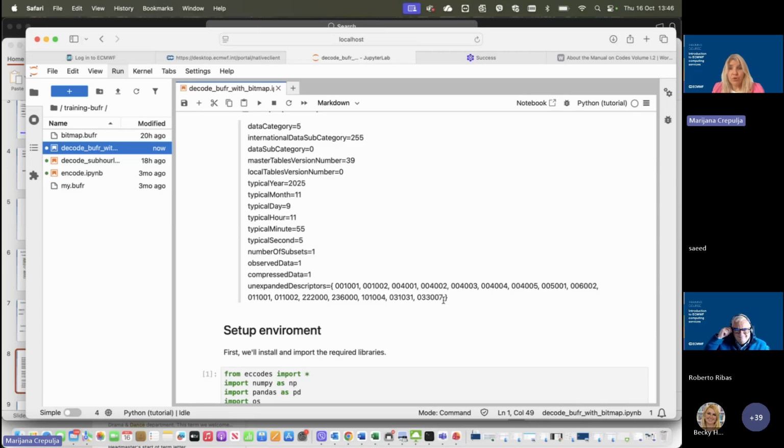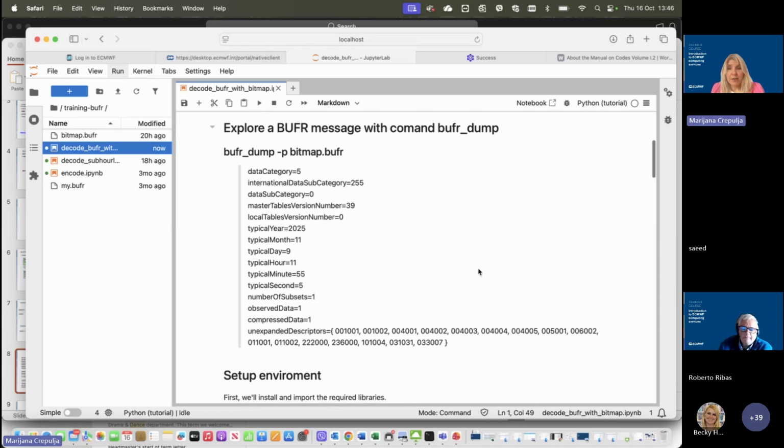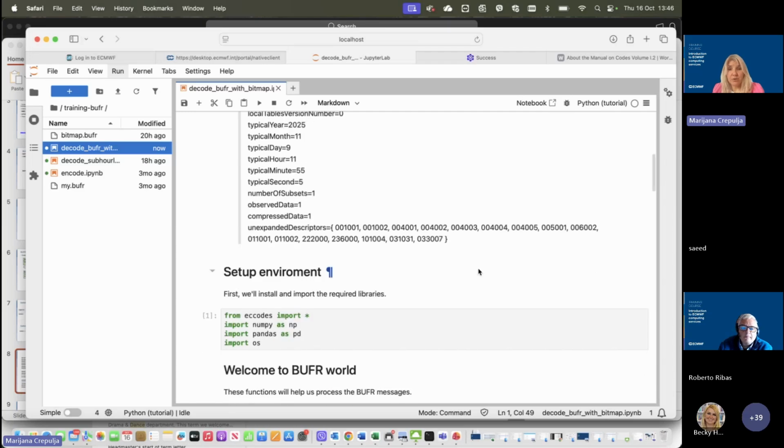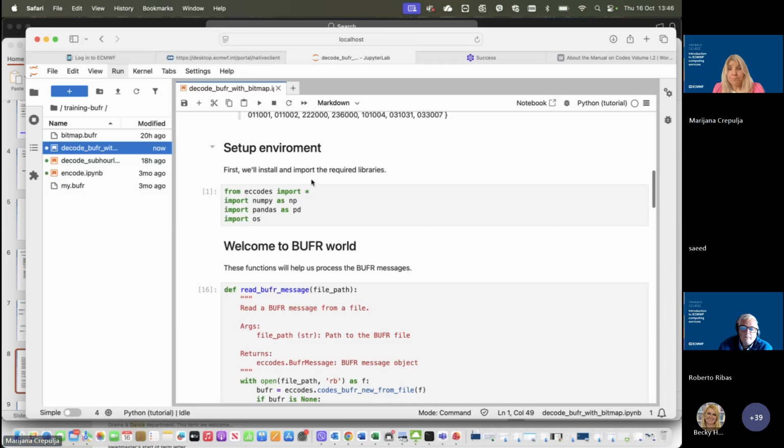This is nice to use bufr_dump to explore your data, but in operations you need to write a program to handle BUFR messages. Here is an example of how you can do that in Python using ecCodes. First you import all the libraries you will need to work with. You import ecCodes, and just for this exercise I decided to use NumPy and pandas.